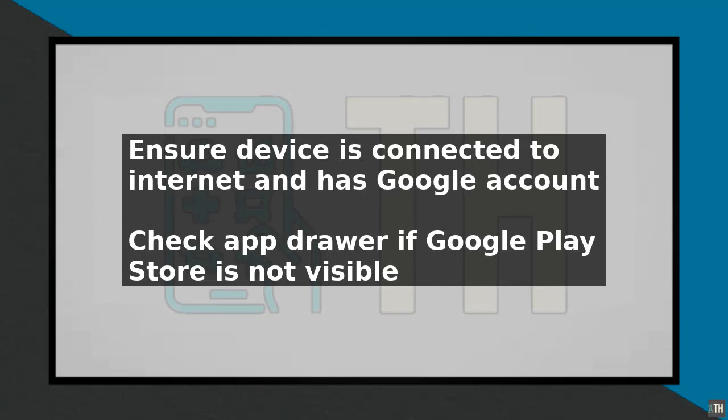To recover the Google Play Store on Android, follow these steps. First, ensure your device is connected to the internet and you have a Google account. If the Google Play Store is not visible on your home screen, check your app drawer.